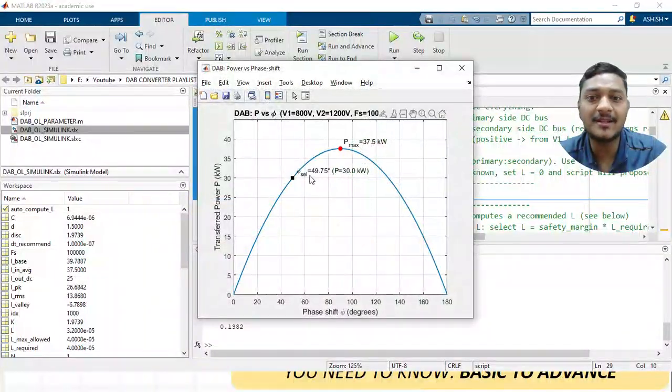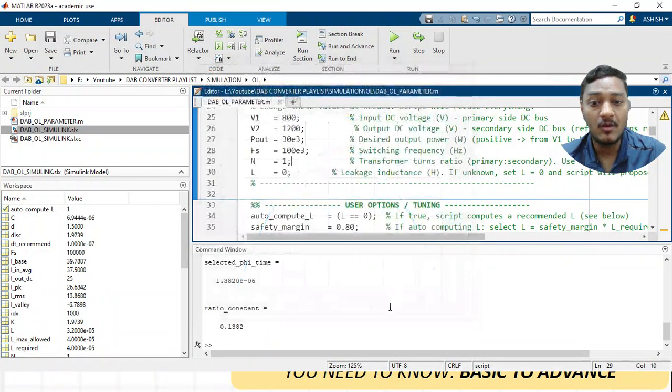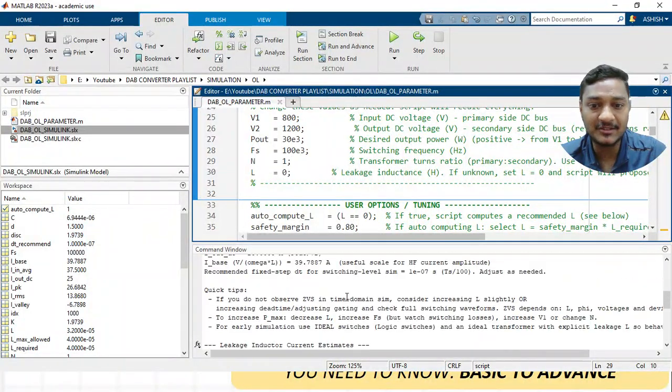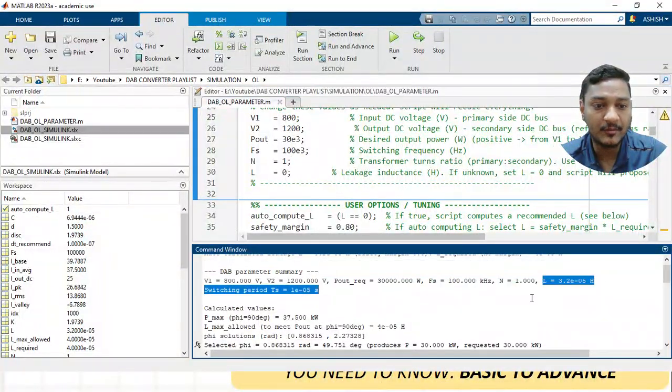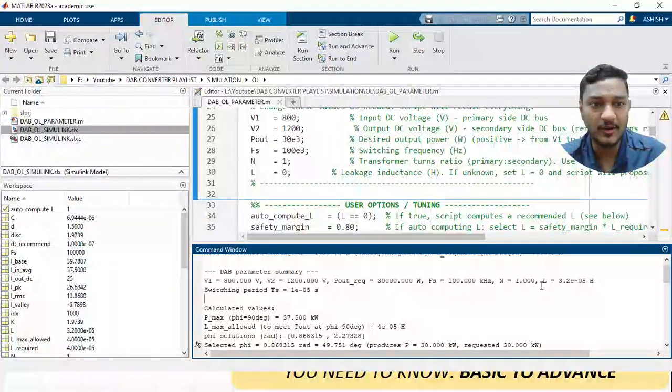So again you can see that at the phase angle of 49.75 degree I am getting the maximum required power of 30 kilowatt. What parameter has changed? This ratio constant is again constant. Again the L value has changed. Now it is 3.2 E something. Okay, now we will try to understand whether at this particular value I am getting my 1200 volt output or not.